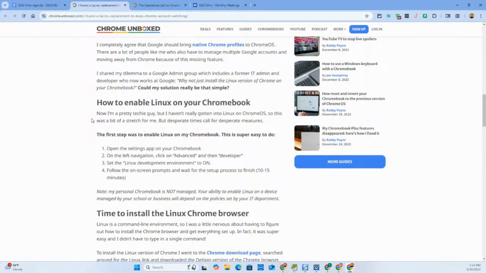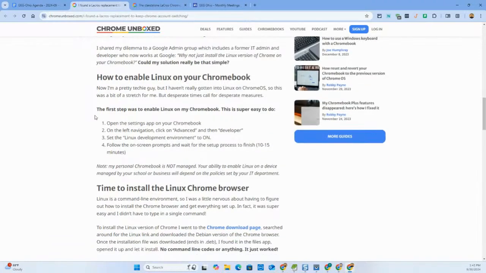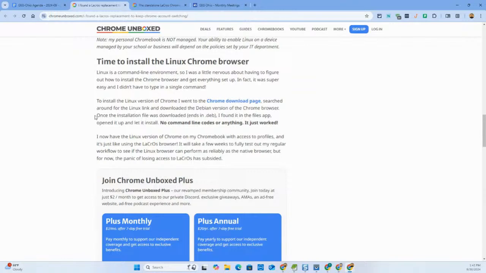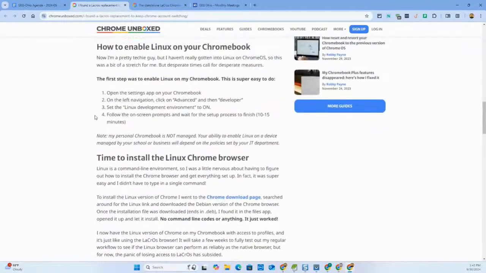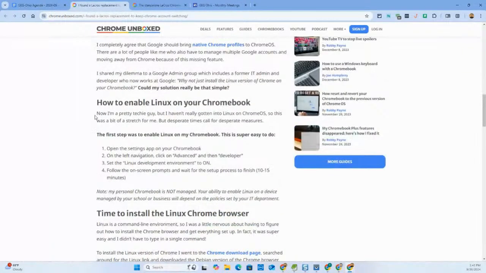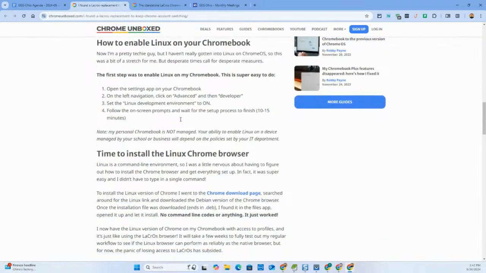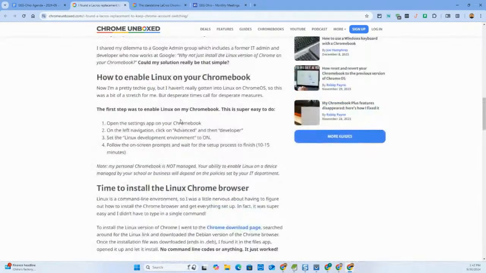Well, the suggestion was, hey, there's a version of Chrome that runs on Linux, and you could install that on the Chromebook. And so that's what I did, and it works. So now on my Chromebook, I can open up not the regular, I can if I want, but I don't have to open up the regular Chrome browser on the Chromebook. I can open up the Linux version of the Chrome browser, and the Linux version supports multiple profiles.